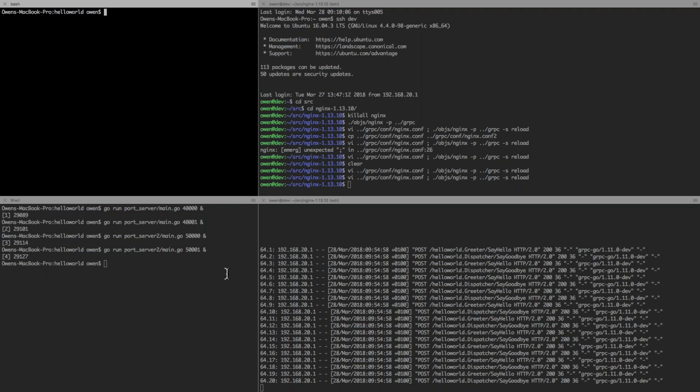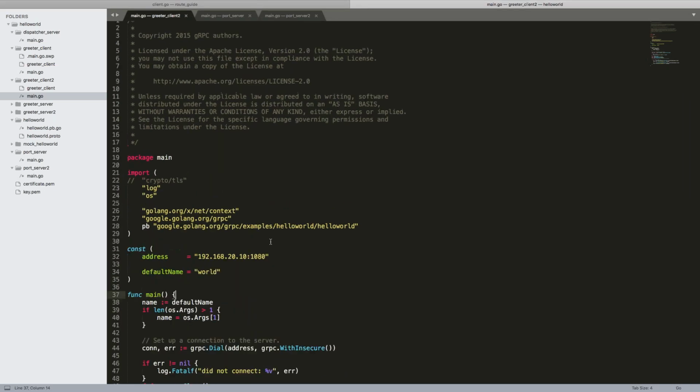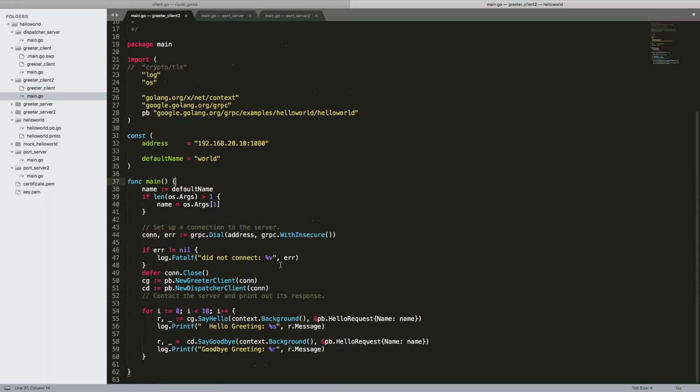First of all, let's take a look at the client code itself. This is based on the Hello World example that's part of the gRPC toolkit. It's a small modification where we create a single gRPC connection here to the upstream server. In this case, it will be NGINX. And we issue repeated requests. So 10 times we say hello and we say goodbye down the same TCP connection, the same gRPC connection.